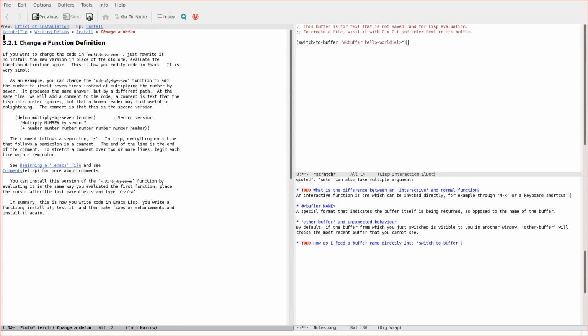Change a function definition. If you want to change the code in multiply-by-7, just rewrite it. To install the new version in place of the old one, evaluate the function definition again. This is how you modify code in Emacs. It is very simple. As an example, you can change the multiply-by-7 function to add the number to itself 7 times instead of multiplying the number by 7. It produces the same answer, but by a different path.